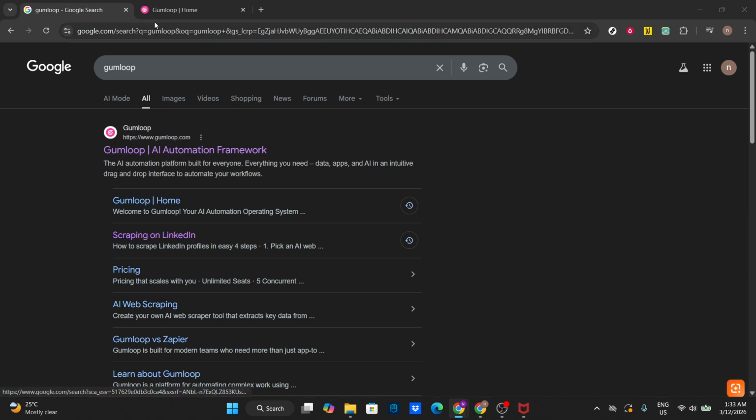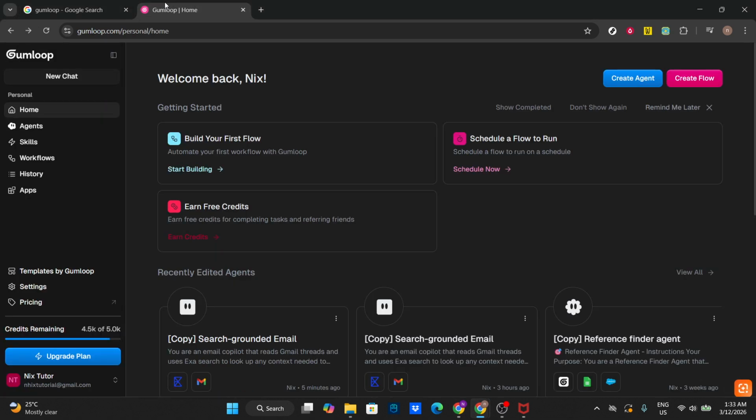First, open Gumloop and sign into your account so you're on your personal apps area. Make sure you're using an account with permission to manage settings. If you don't see the options I mentioned, you might need access from your workspace admin.